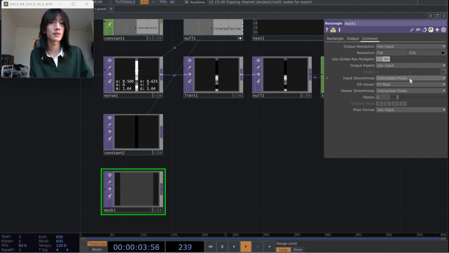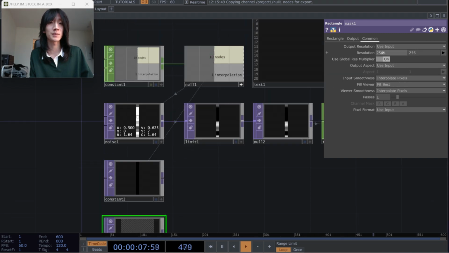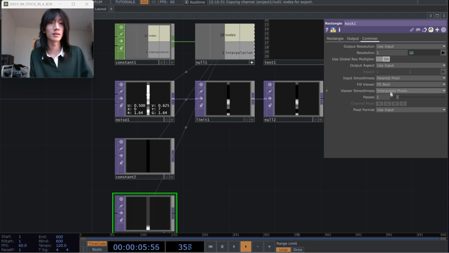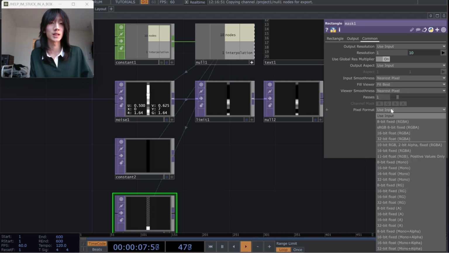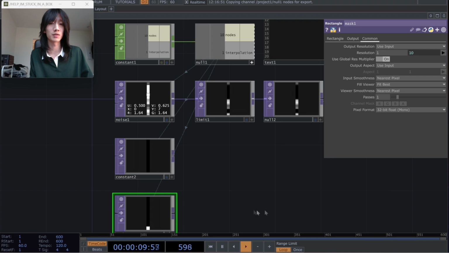And then from our common tab, we're going to do the exact same thing. Resolution X to be 1 and Y to be 10. And then nearest pixels, and then 32-bit float mono.